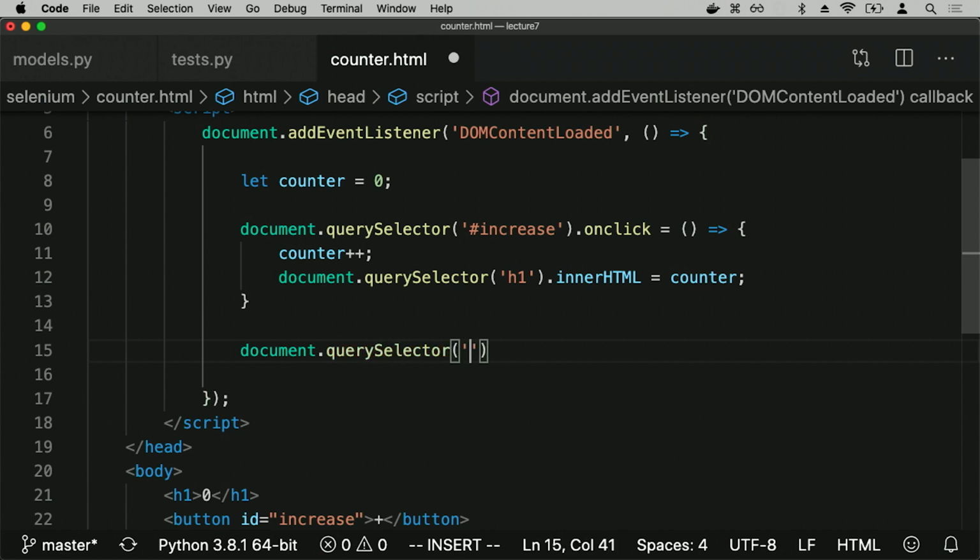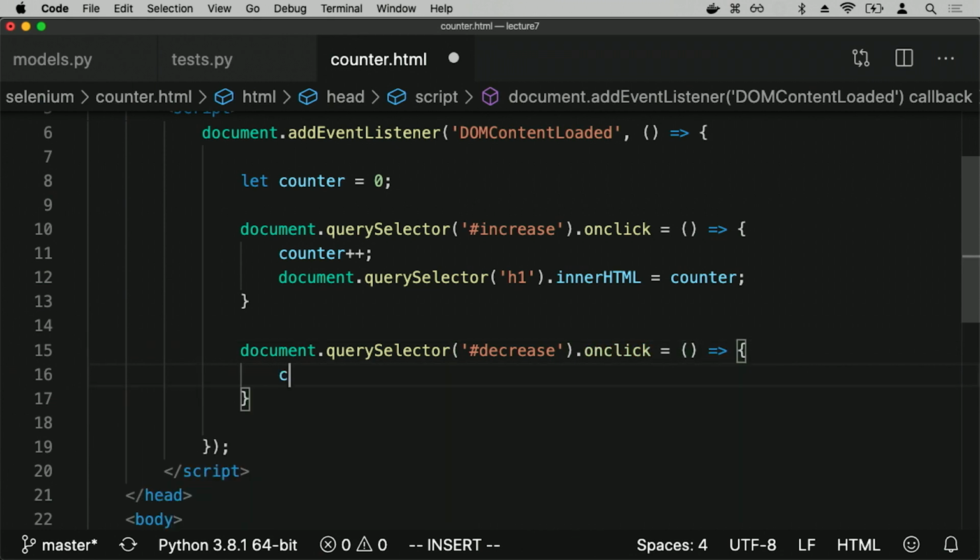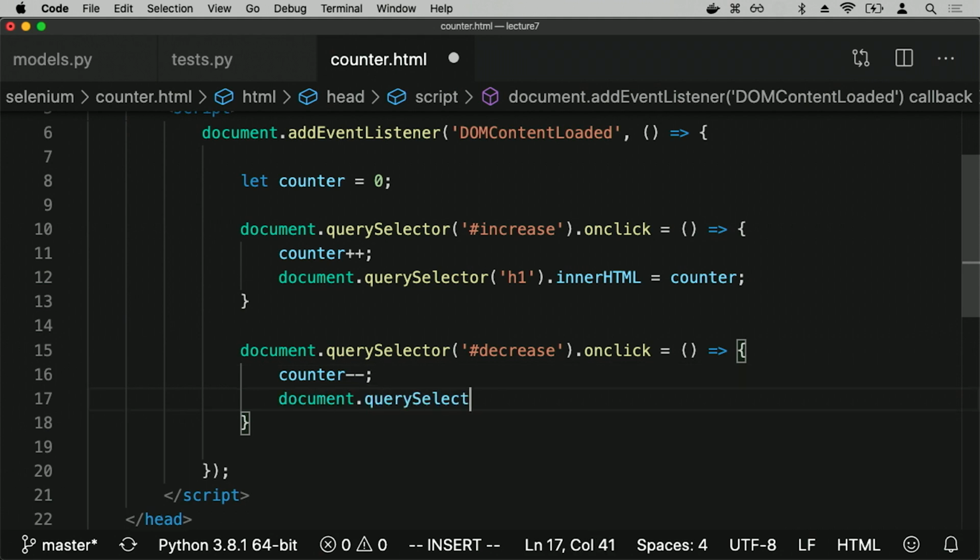document.querySelector. Get me the element whose ID is decrease. That's the button that will be the minus button. And when you are clicked, go ahead and run this callback function, which will do the same thing, except we'll first do counter--. Decrease the value of the counter by 1. And then get me the h1 element, set its innerHTML equal to the counter. I think this should work.